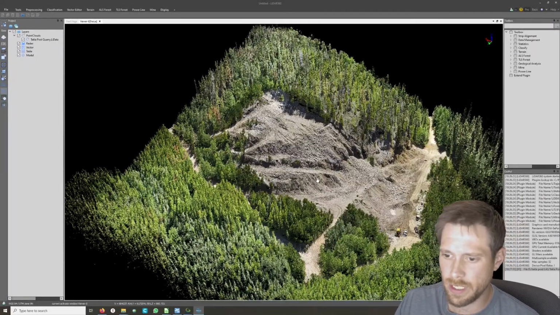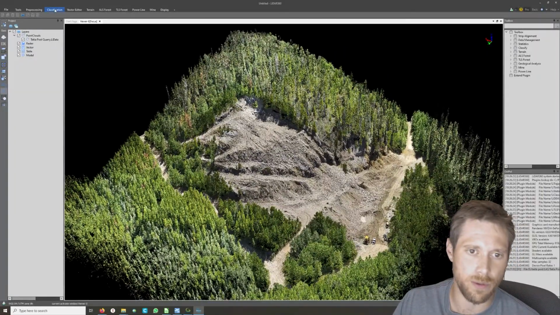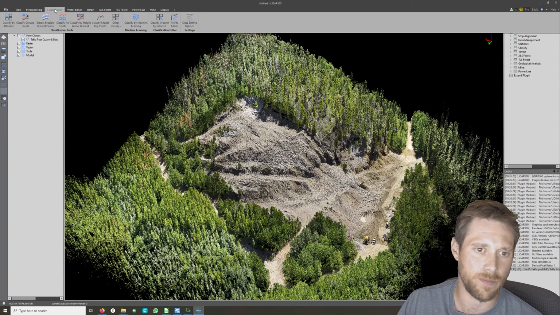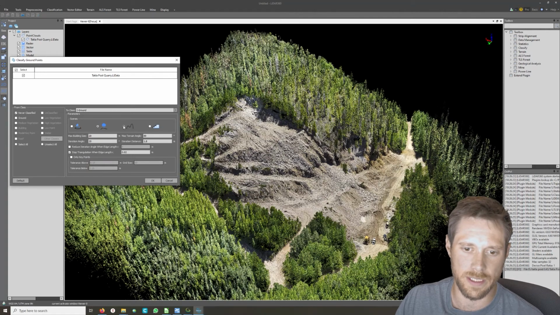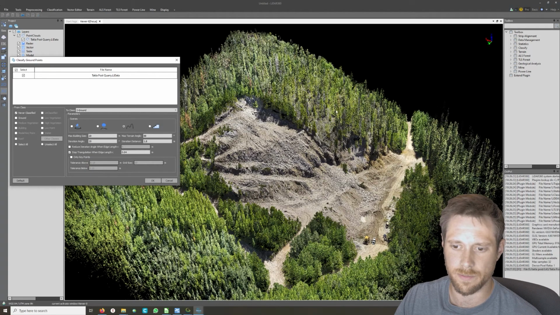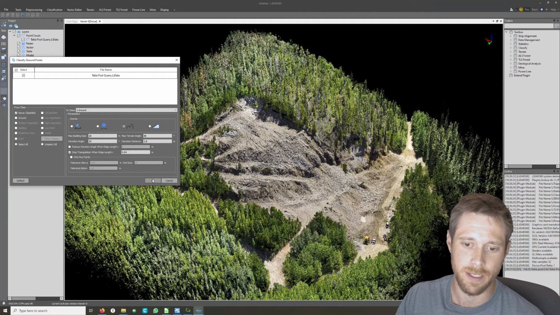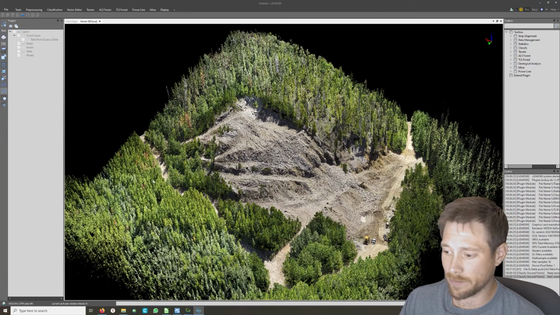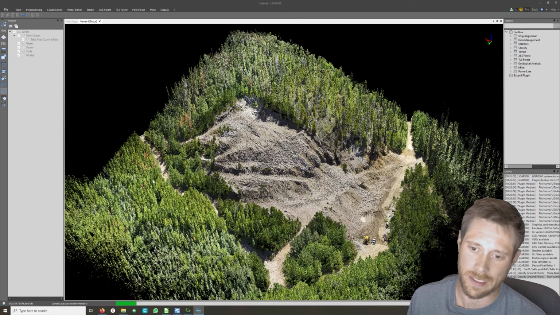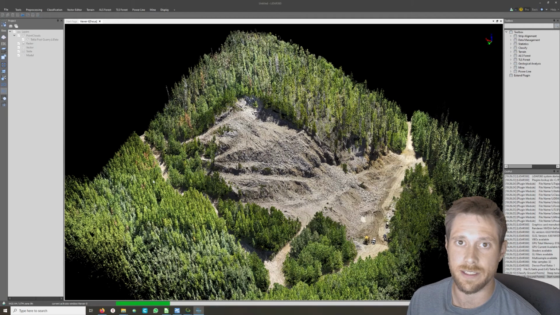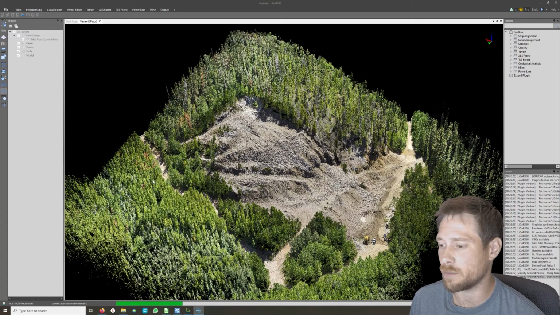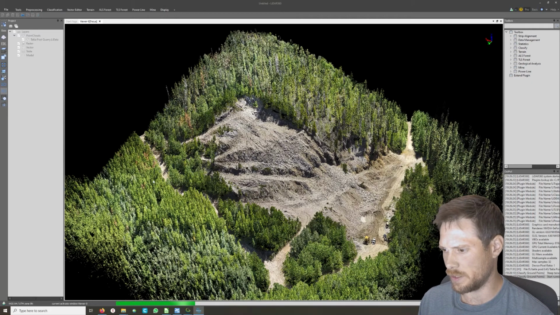So in order to get to where I was at, you're going to go to classification at the top. And then you're going to hit classify ground points. And from there you're going to hit steep terrain because it's steep terrain. And hit OK. And this can take quite a while sometimes on some point clouds, depending on how large the area is and what the density is of the point cloud. But this one shouldn't take too long, I hope.